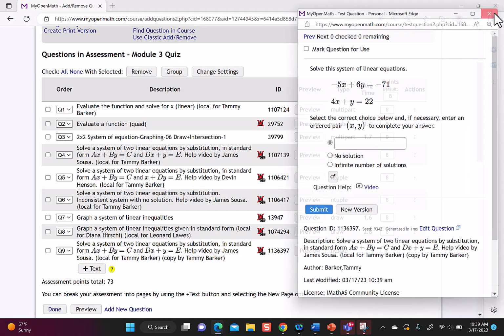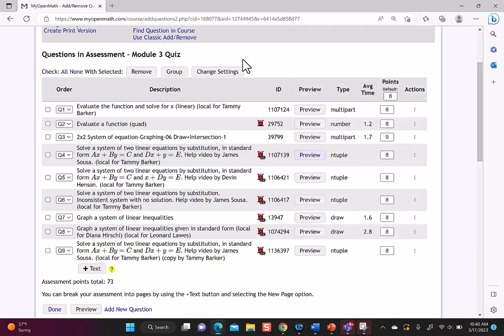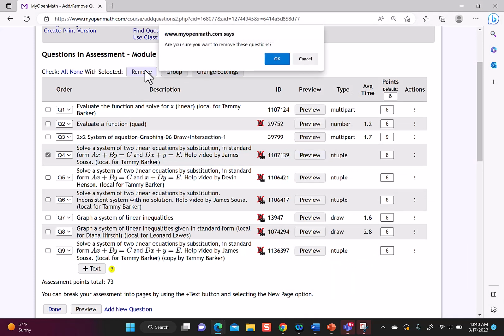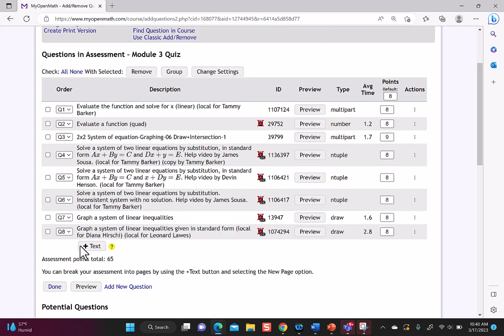So I'm going to go back to the previous question that says use the addition method, and now I'm going to get rid of that problem from my assessment. And I'm going to move the new problem into the corresponding place.